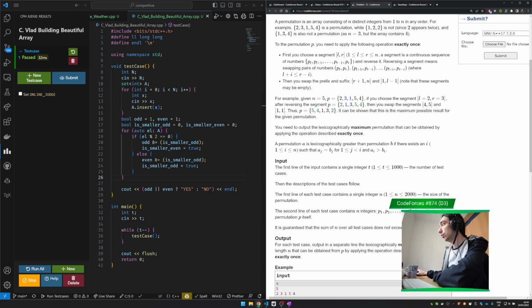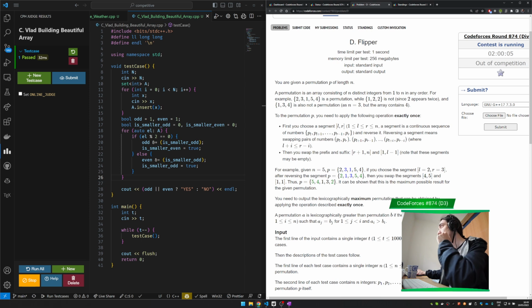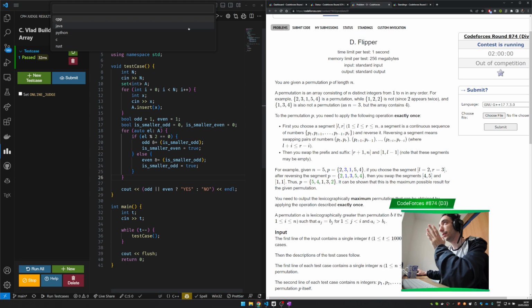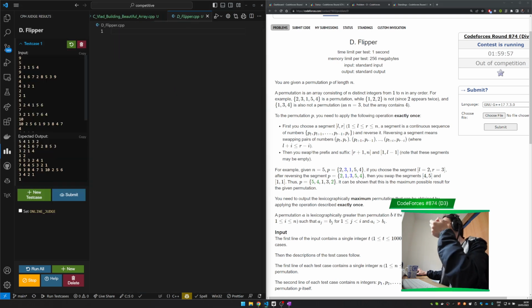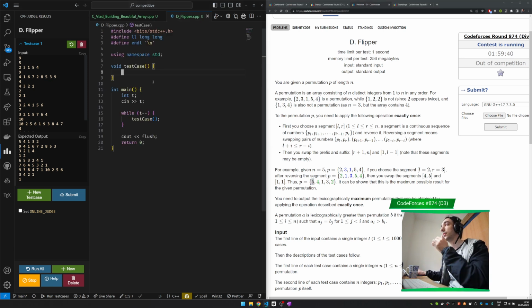Okay, so n goes up to 2000. If we want to make the maximum possible lexicographical permutation, we want to put n at the beginning of the permutation. If we could achieve this, it's already very good. There will be some places that we need to take into account. So it's a bit more of a logical approach, but let's see.